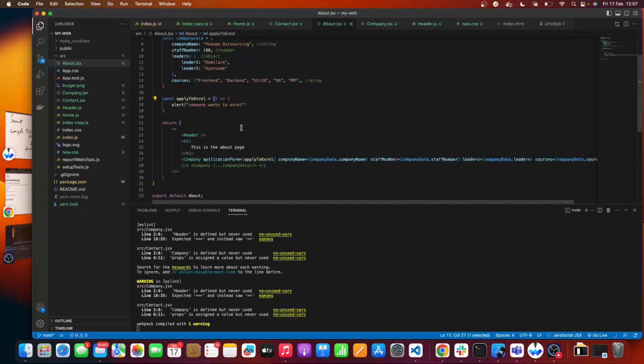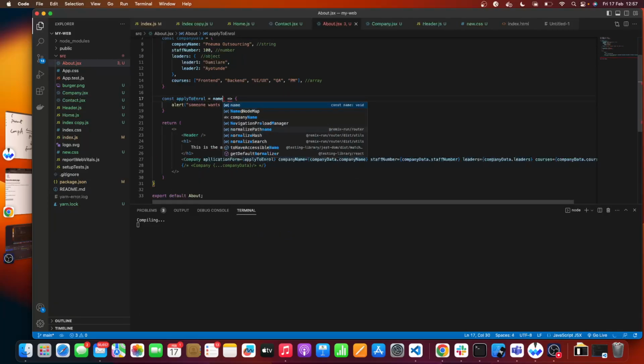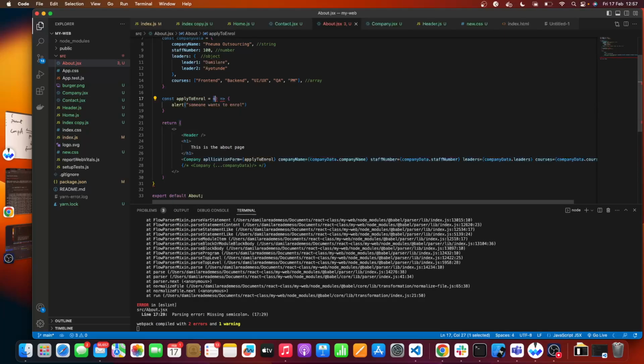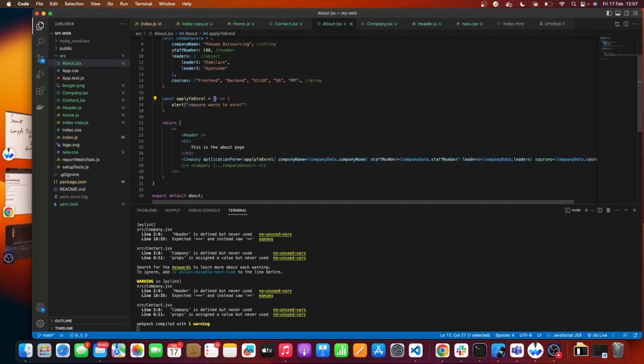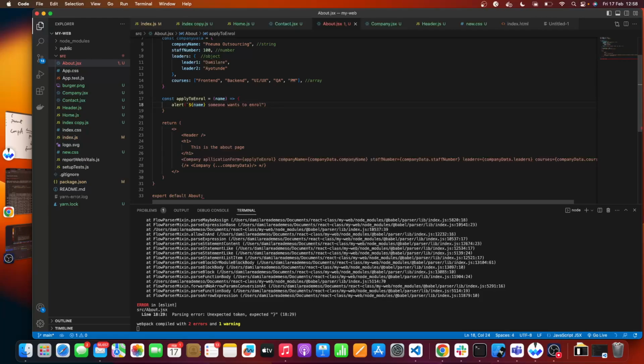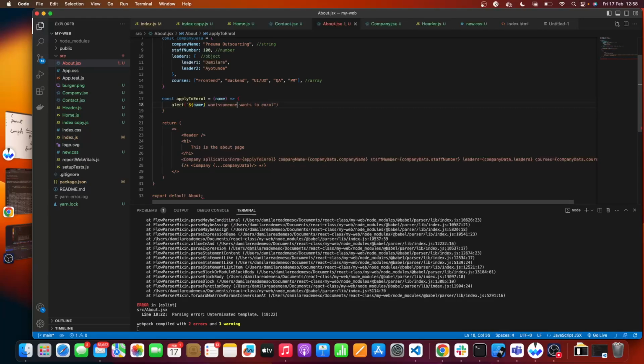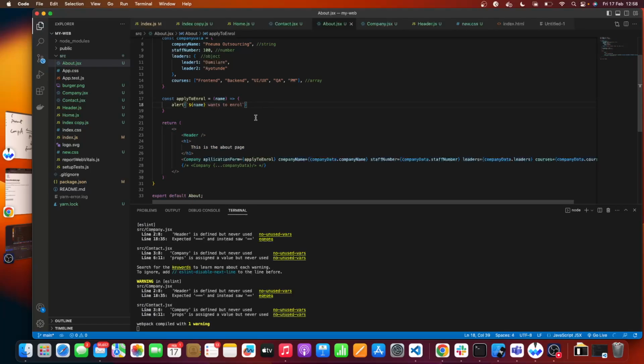Here, let's have name as an argument. Remember, functions can take in arguments, right? So let's have name as the argument. And then you come here, you say name wants to apply. This should be making some sense by now. Name, instead of someone, name wants to enroll. Then you close it with your back tick, instead of your normal double quote.